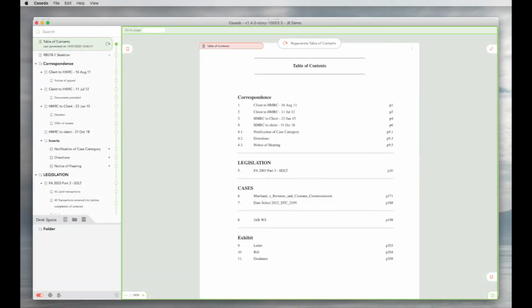I want to show you how to add some refinements to a Casido made bundle in Adobe Acrobat. This is really because Casido is a work in progress and not everything we want to be able to do with our e-bundles can be done in Casido yet. We are, as it happens, working on all these details, but in the meantime, these are some helpful tips and tricks that will allow you to get your bundle exactly as the judge wants it.